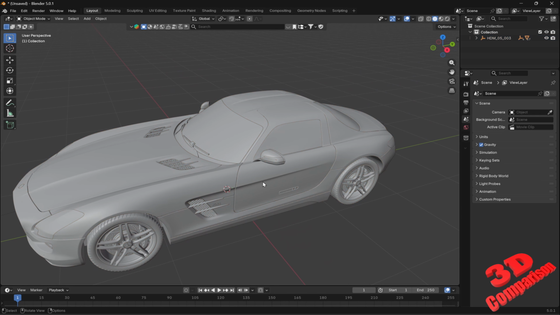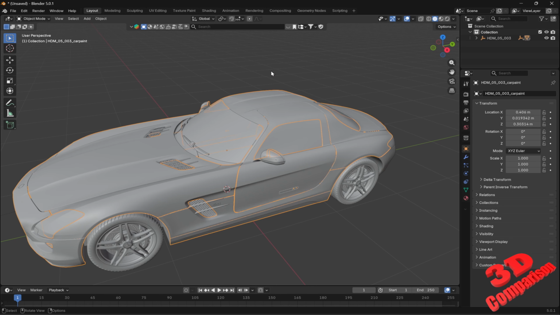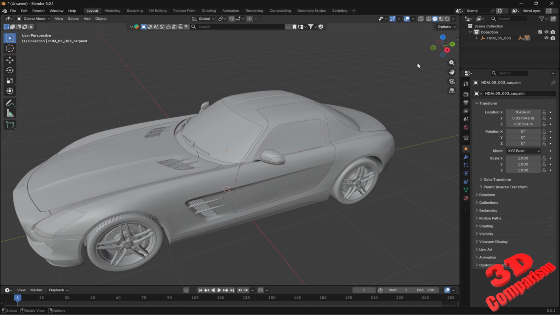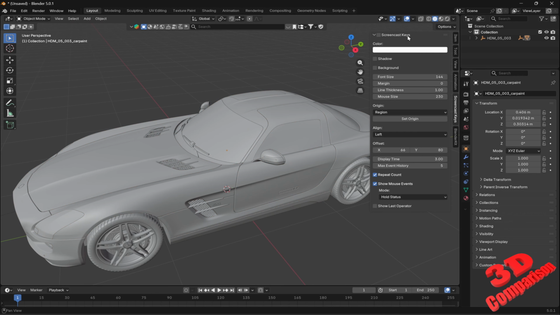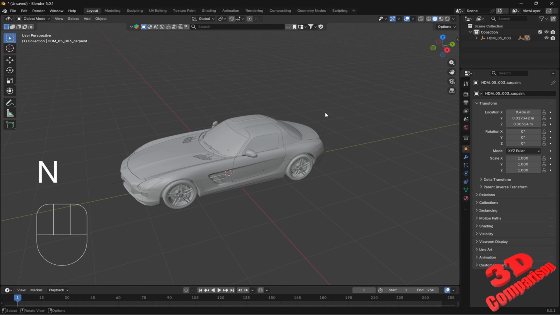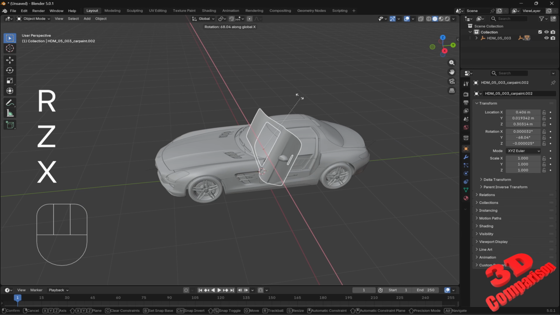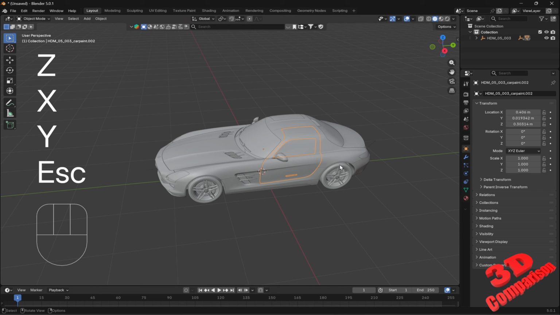Now, as you can see, for this car, I initially need to define some animations. So for the main chassis over here, I'm going to press Tab to go within Edit mode, A, P, in order to separate by loose parts. Let me also over here enable screencast keys. Okay, so now I can select, for example, the door, and I can do various animation on axis.